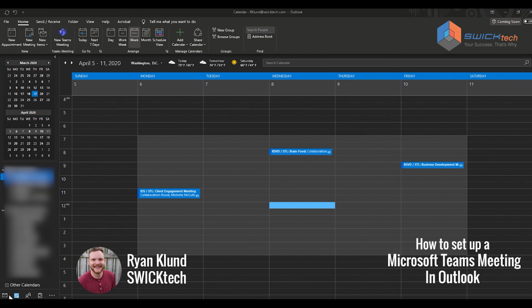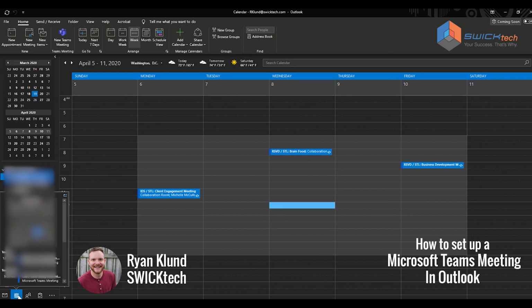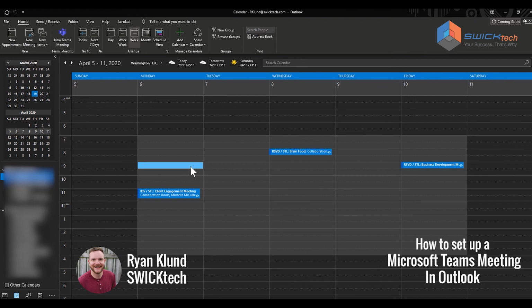If you don't know how to do that, right here in the lower left-hand corner, the mail icon is the one furthest to the left, and the one right over is the calendar. So here I am in the calendar. And if I want to create an appointment, there's several ways to do this, but I typically just click on the time in the calendar and go to new appointment here in the upper left-hand corner.